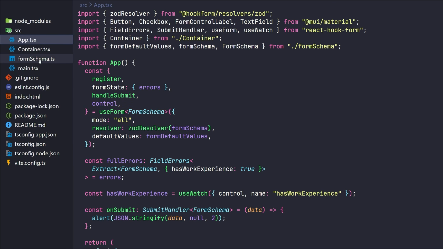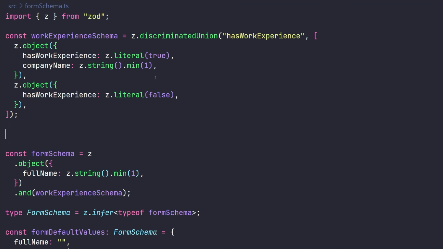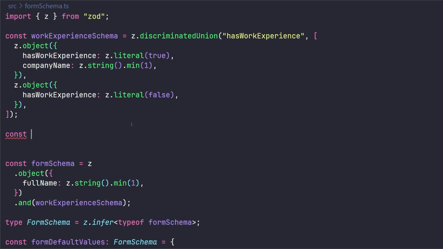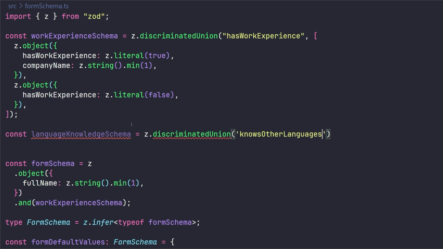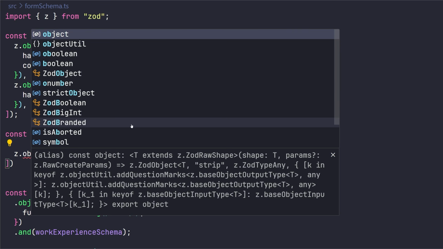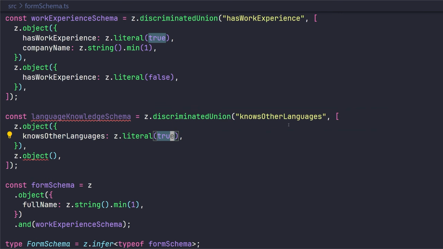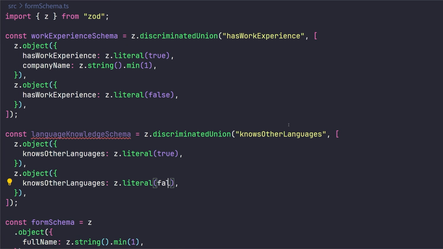So we need to head over to the form schema component. From here, let me just remove the Explorer. We're gonna create our new schema. I'm gonna call it language knowledge schema, z.discriminatedUnion. As before, I'm gonna pass the field knows other languages, which is also a boolean, and I'm gonna create brackets here, and I'm gonna pass two objects here, z.object, perfect. And then I'm going to pass the knows other languages field, one with the value of true and the second one with the value of false, like this.